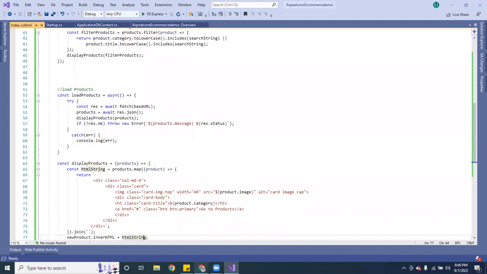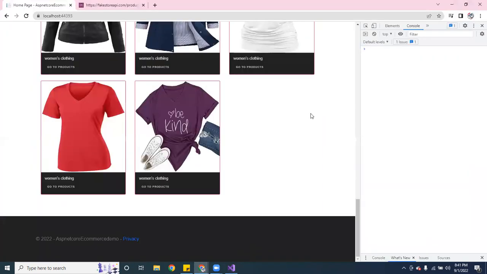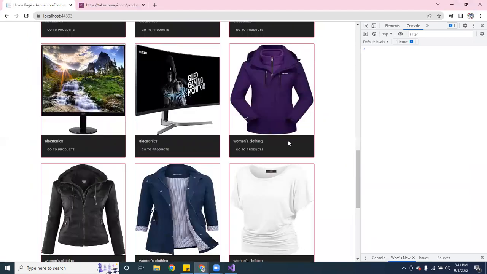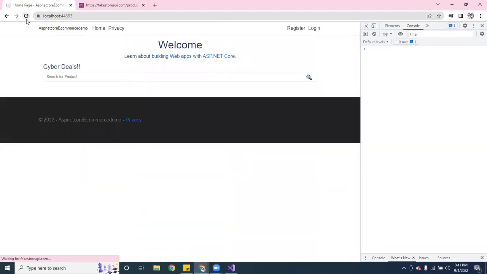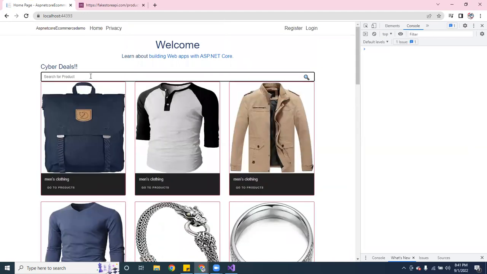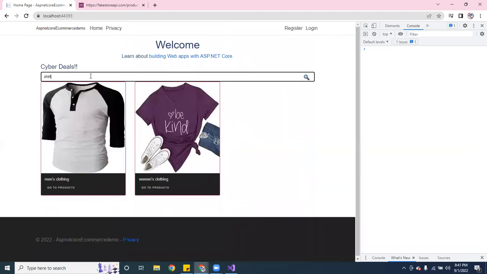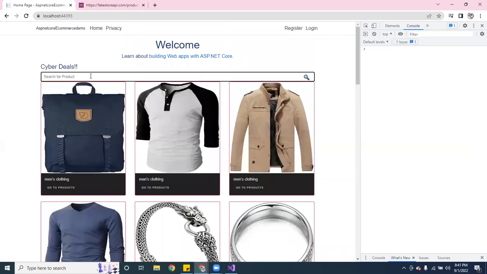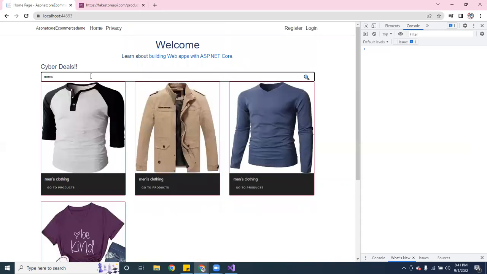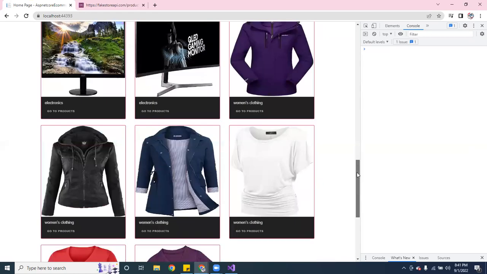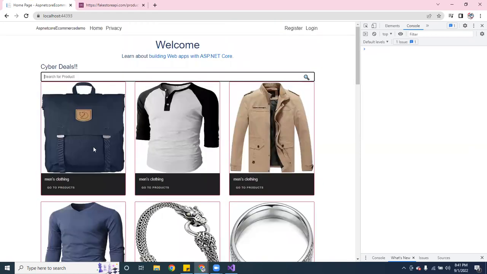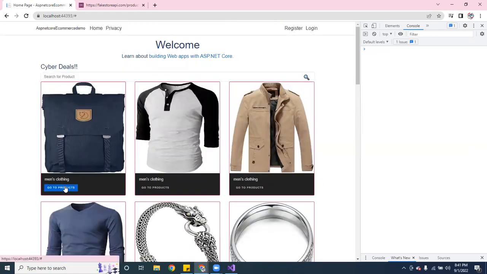Okay, so now if we save it and we search for shirts, see, it's working now. Pretty cool. If you want to look for men's, yeah, that's that. Pretty amazing. Look at that. See, nice and pretty, right out of the box. Yeah, this here is not going to take you anywhere right now because we still got to work on that.